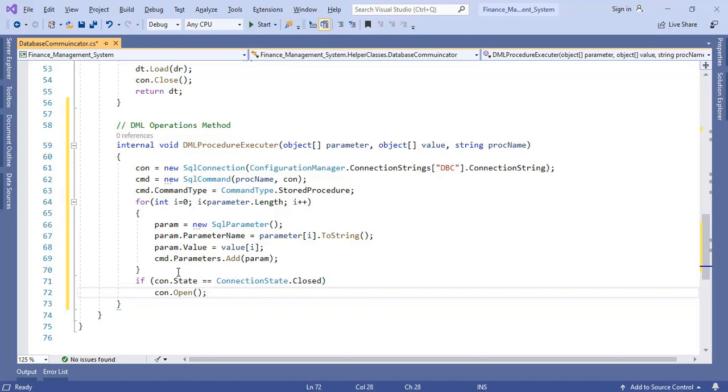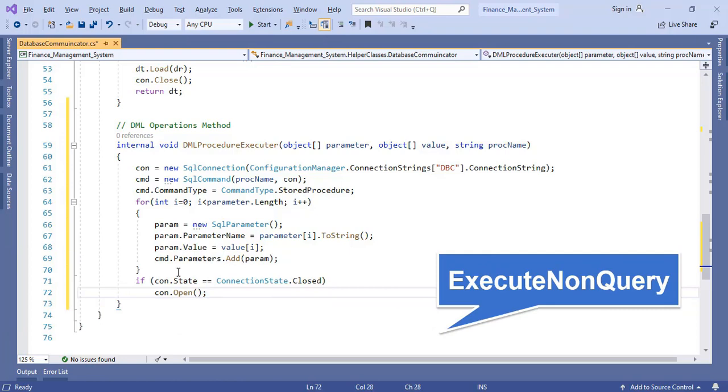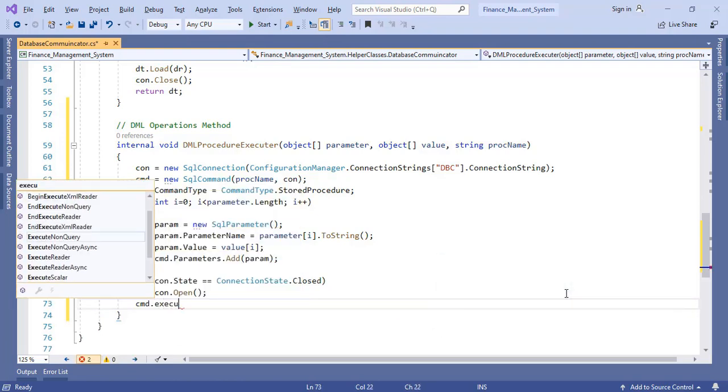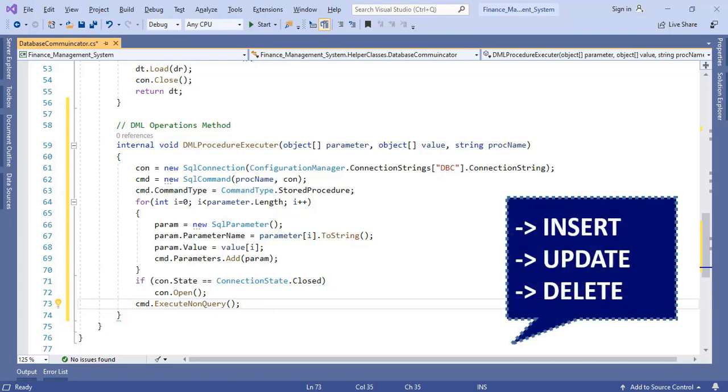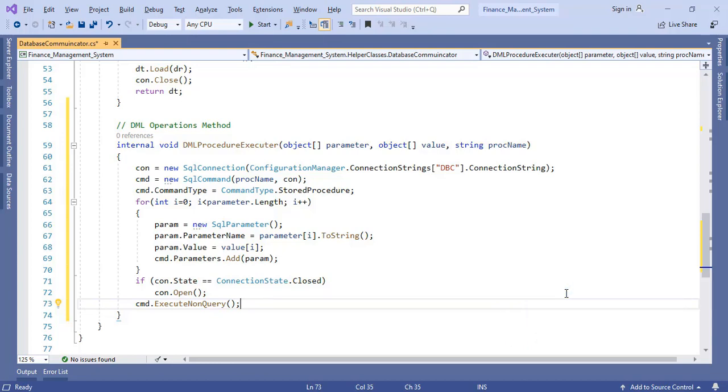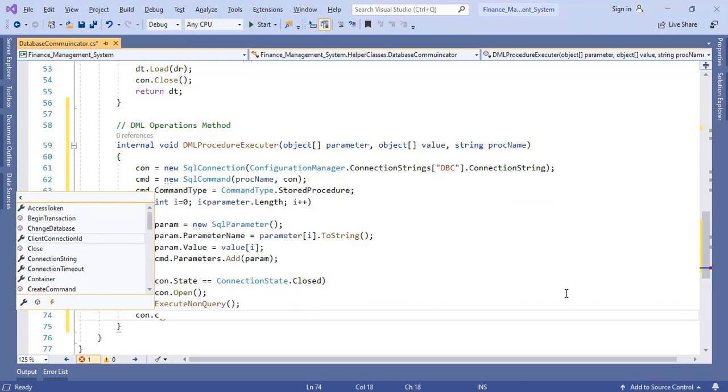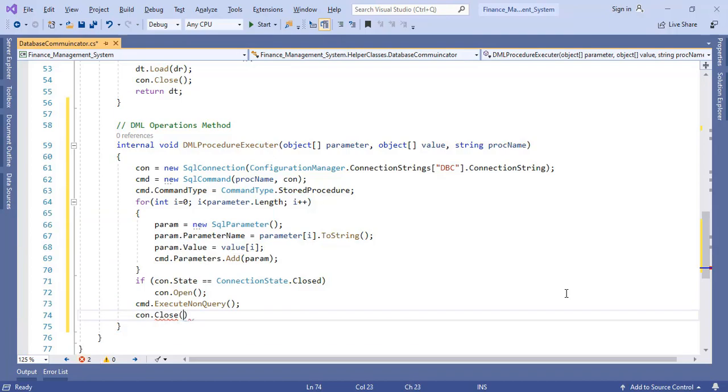After the overall processing, we want to execute the SqlCommand. For this aim, we want to call the ExecuteNonQuery method. Simple. cmd.ExecuteNonQuery. This method is responsible to execute the command on the SQL Server database and is normally used with insert, update and delete operations. And finally what we will do, we will close the connection state. Simple. con.Close. Well, our method is finished.